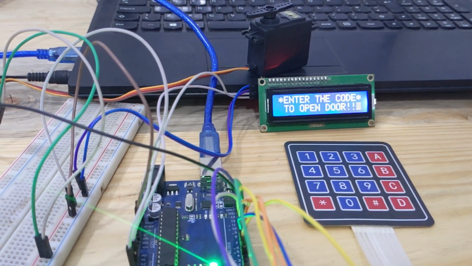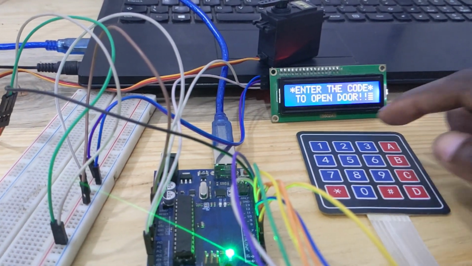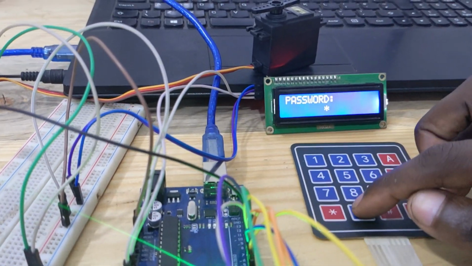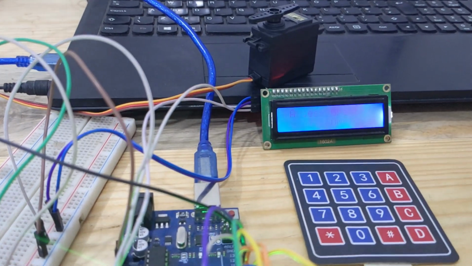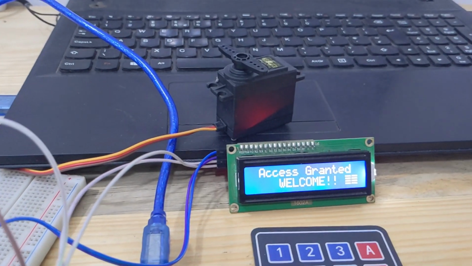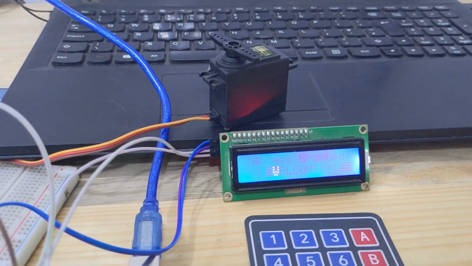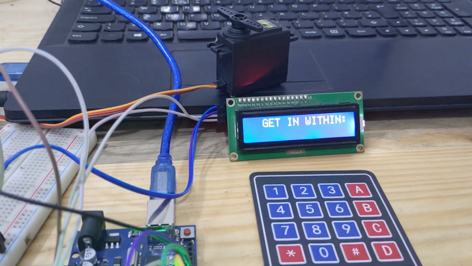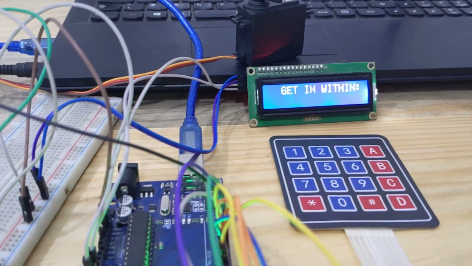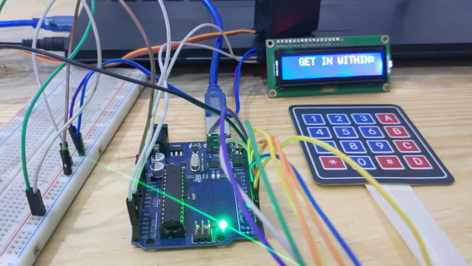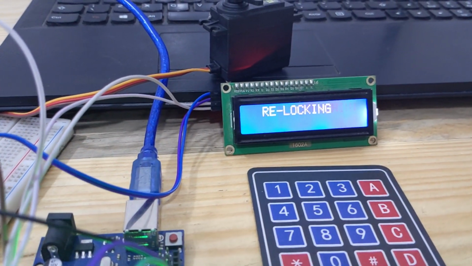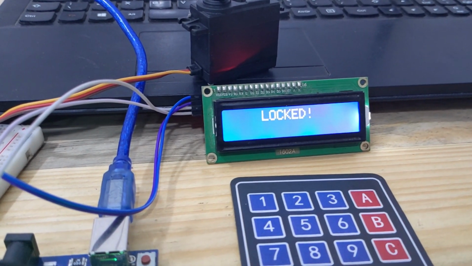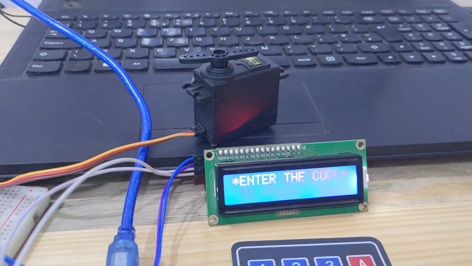So let's get started writing our first password. My first password is 2024. You see the motor is rotating, it allows you to enter. And then it turns off automatically, so it locks, the motor will start moving.